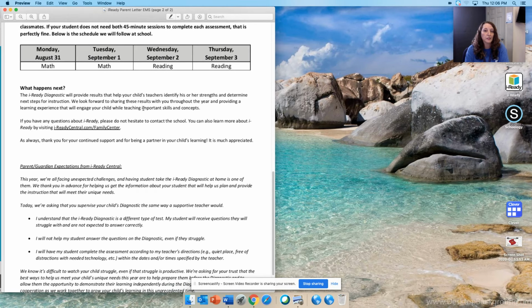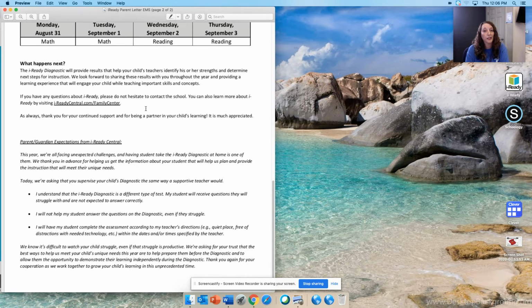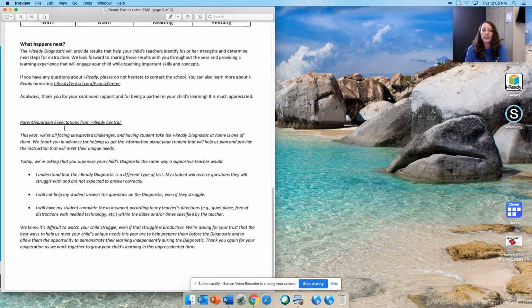So what happens next? The iReady will give us some information. The teachers will help make a plan. And the parent-guardian expectations are listed right here. So you understand this is a different type of test. The student's going to struggle. It's okay if they miss a question, and it's okay if they struggle, because the teachers need to know what they already know so they won't reteach, and where we need to be, especially with our break in March from last year. We're just trying to find out where our students are.